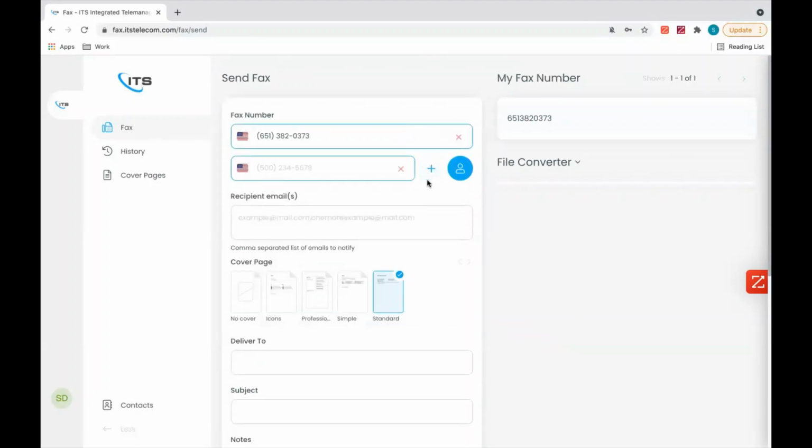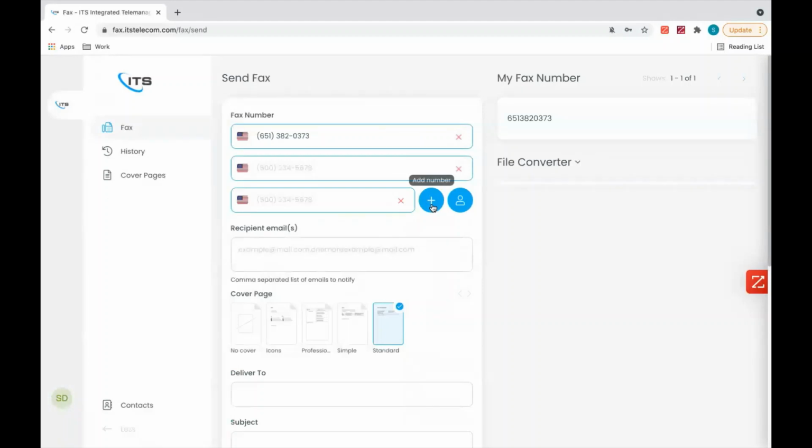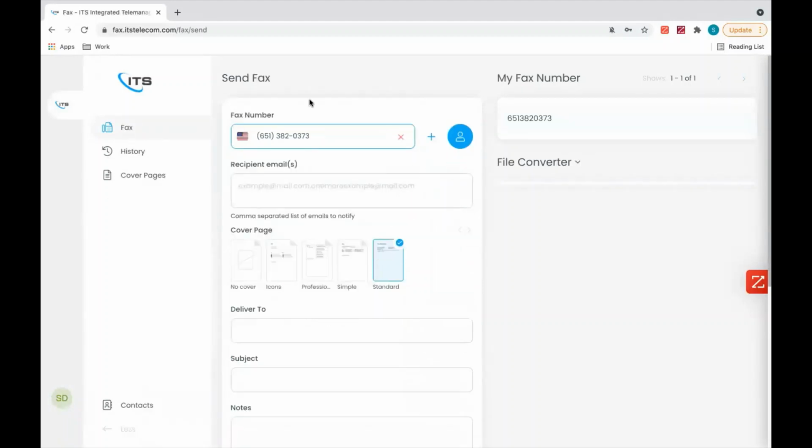I can add multiple numbers if I'm needing to send my fax to multiple recipients. You can send to up to 10 recipients inside the portal. And if you need to send to more than that at one time, please contact your account manager, and they're happy to go over different options for you to do that.